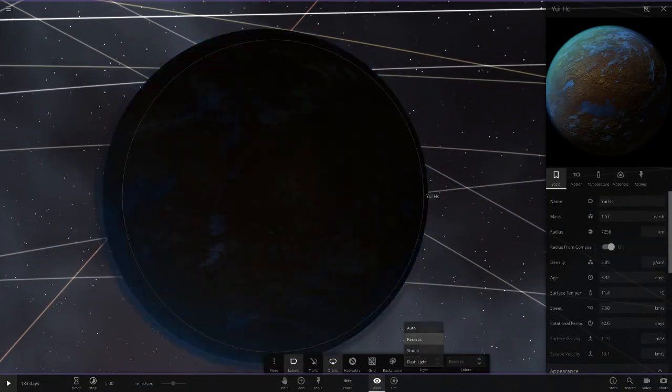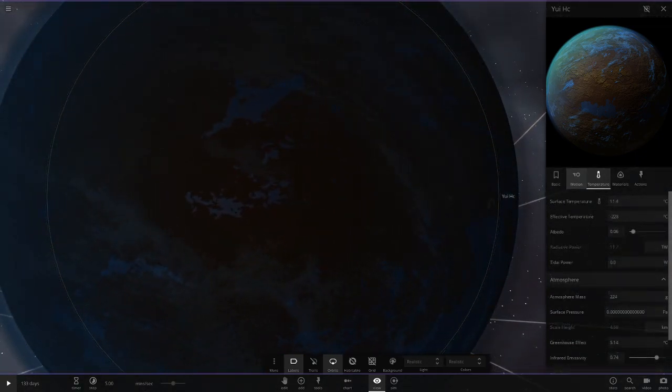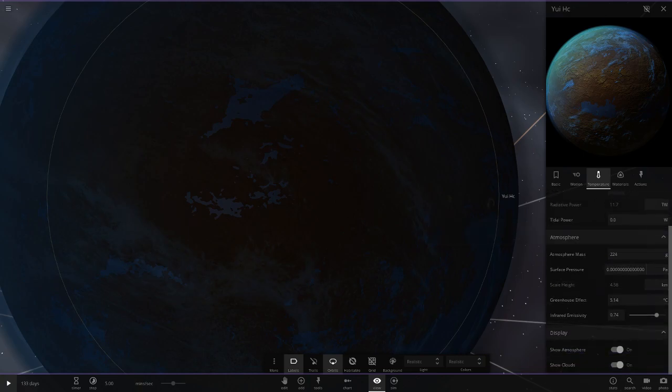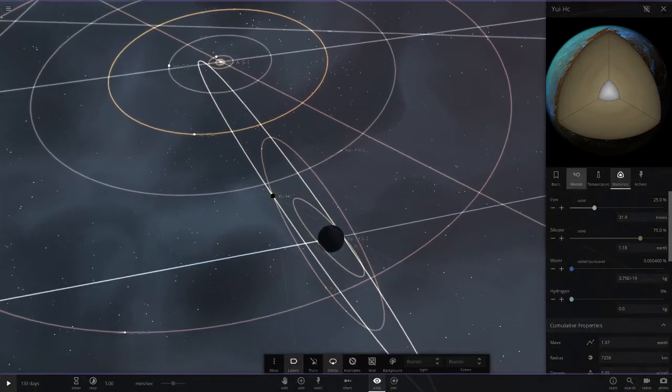So let's go back on realistic mode. Yes, there we go. So it's very, very dark here, as you can see. So how life lives here must be quite hard. You can see it reflects 6% of light. It has a very, very low surface pressure. And it's probably getting tidal heating from the gas giant, I'm presuming.